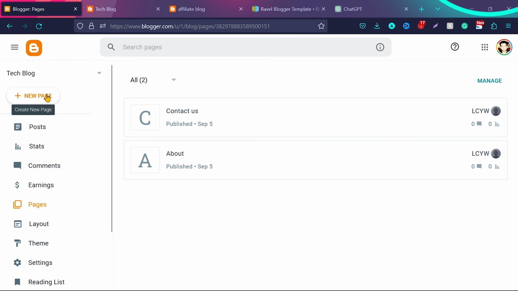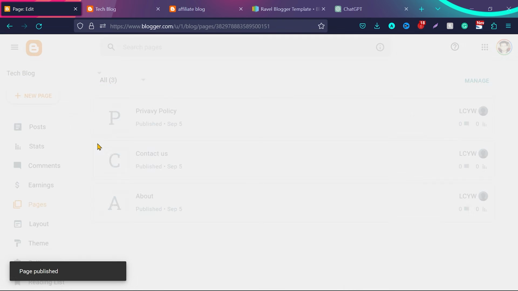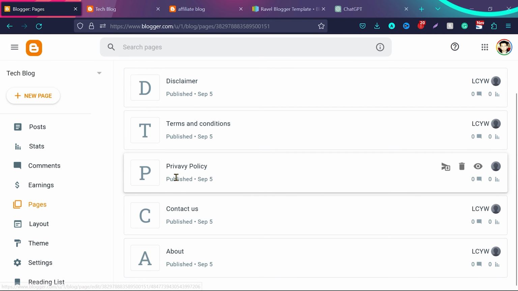Let me create more pages really fast because I hope you understand how to create these pages and how to get content from ChatGPT. So I create all these pages.